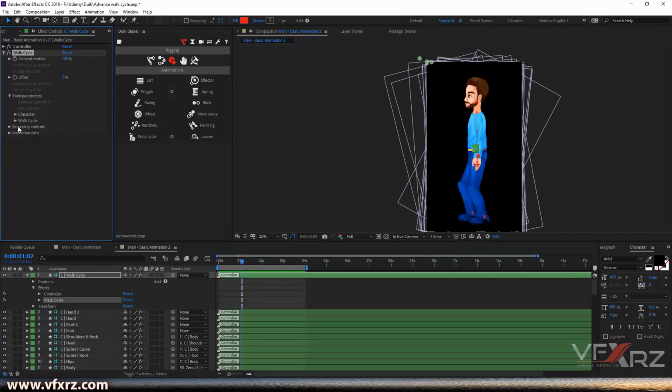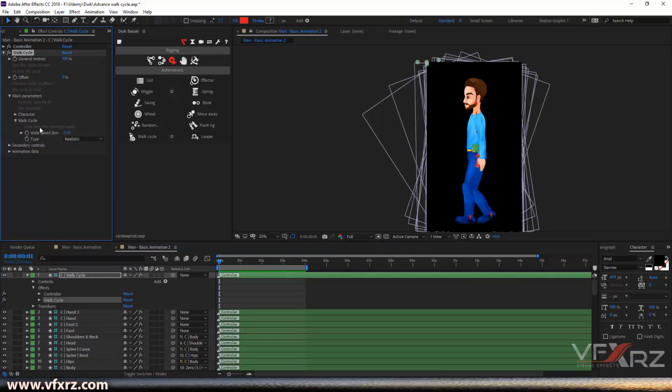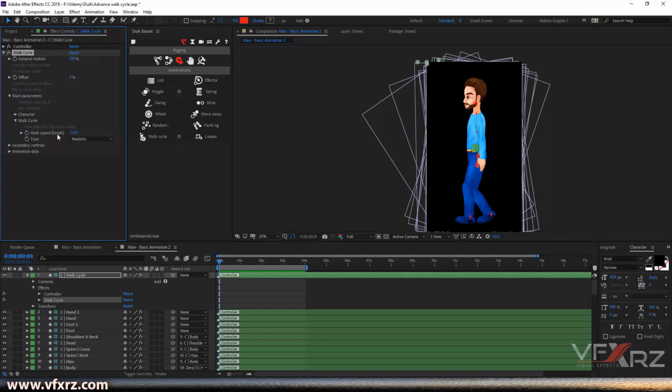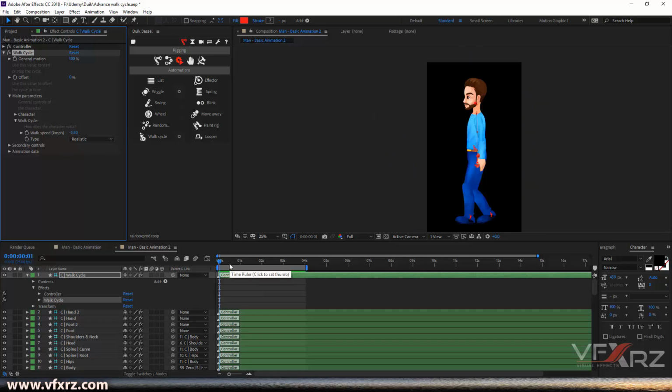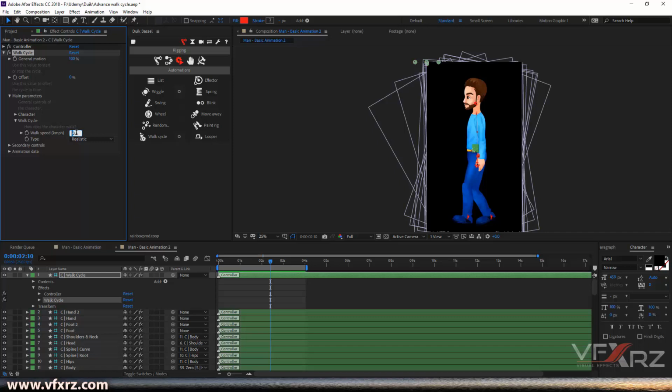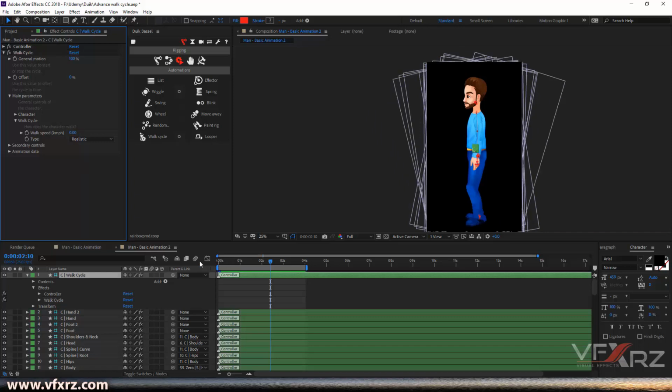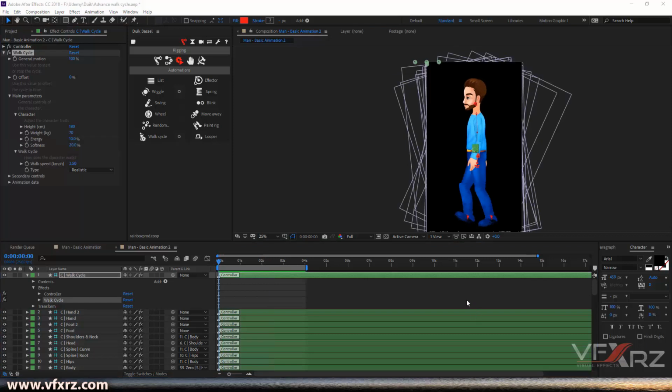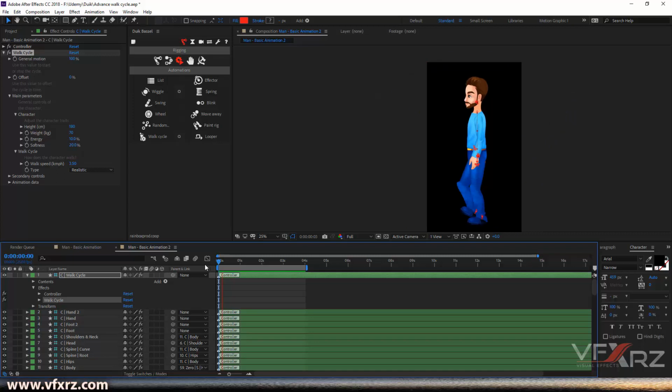Okay, and next is a walk cycle. If we open walk cycle here, we have two options. Walk, first is walk speed, it's per kilometer. As you can see here is minus 3.5. That means it's move forward. But if we change it to plus, change this minus to plus, and now play that, we can see our character is backward.